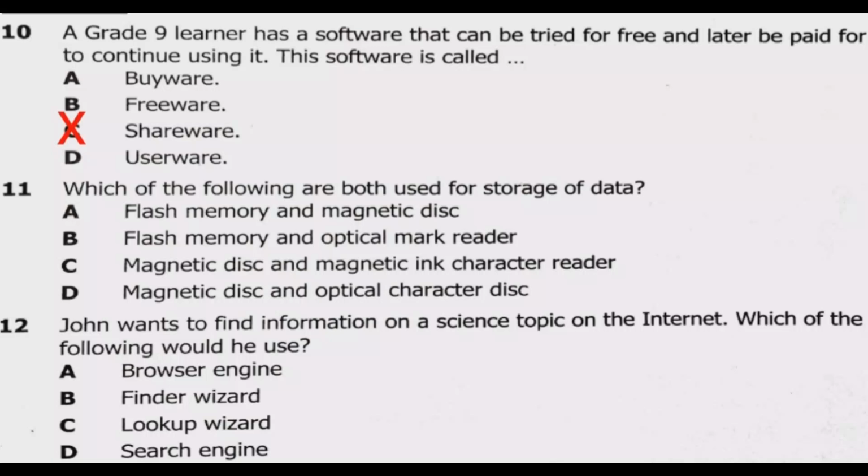B, freeware, this is the software that you get for free. You use it entirely for free. Okay, we got to question number 11. Which of the following are both used for storage of data? A, flash memory and magnetic disk.